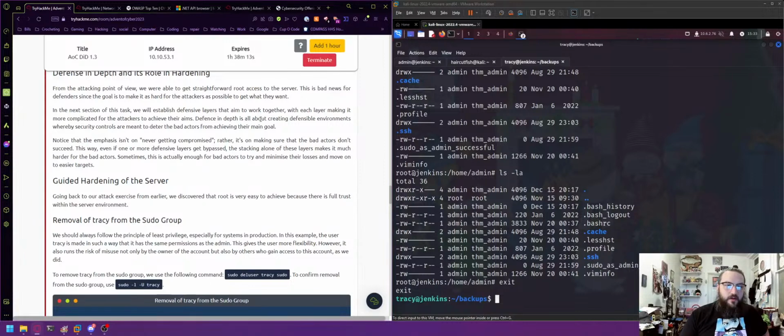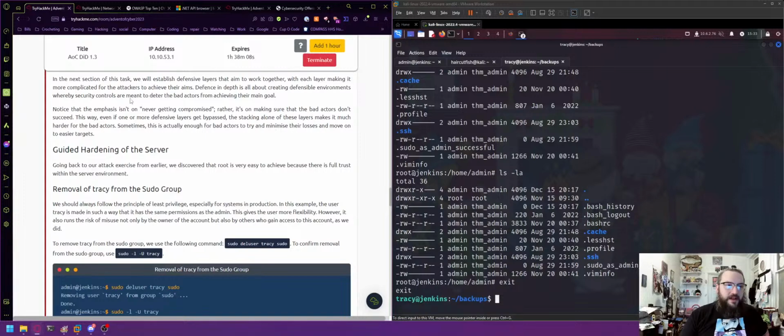Defense in depth is all about creating defensible environments whereby security controls are meant to deter the bad actors from achieving their main goal. Notice that the emphasis isn't on never getting compromised, rather it is on making sure that the bad actors don't succeed. This way, even if one or more defense layers get bypassed, the stacking alone of these layers makes it much harder for the bad actors. Sometimes this is actually enough for bad actors to try and minimize their loss and move on to easier targets.